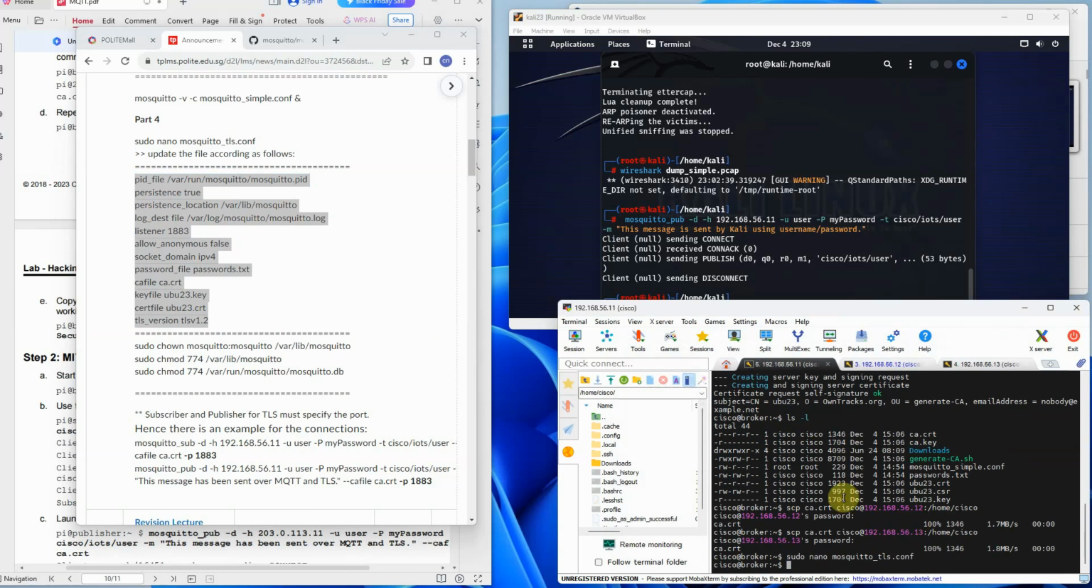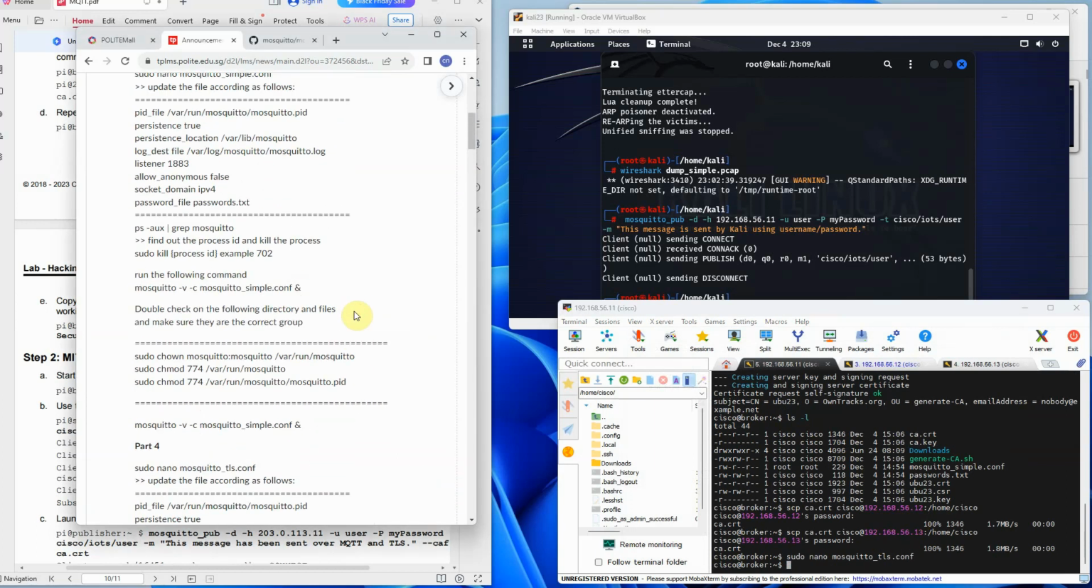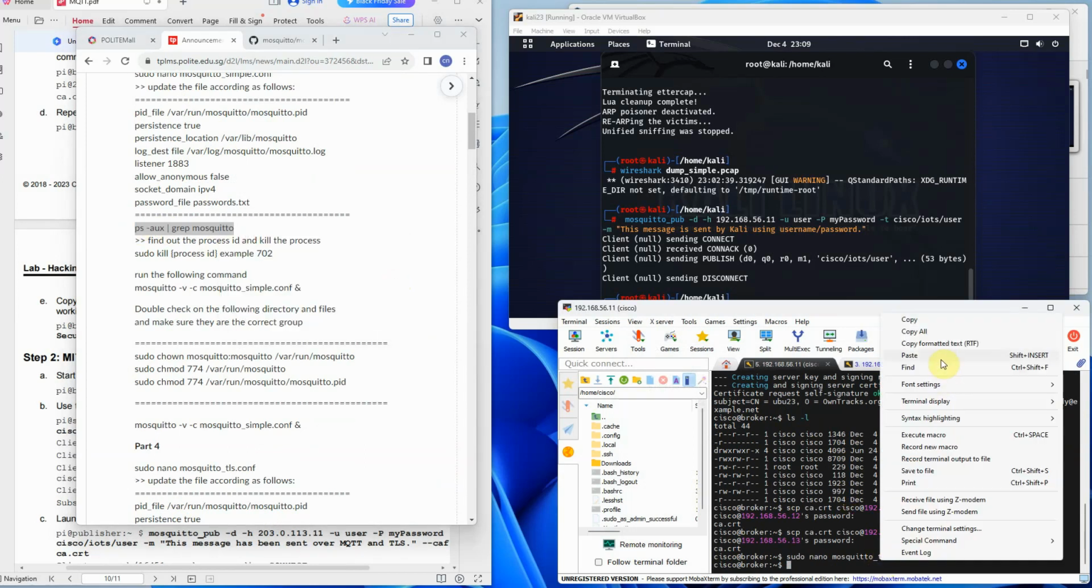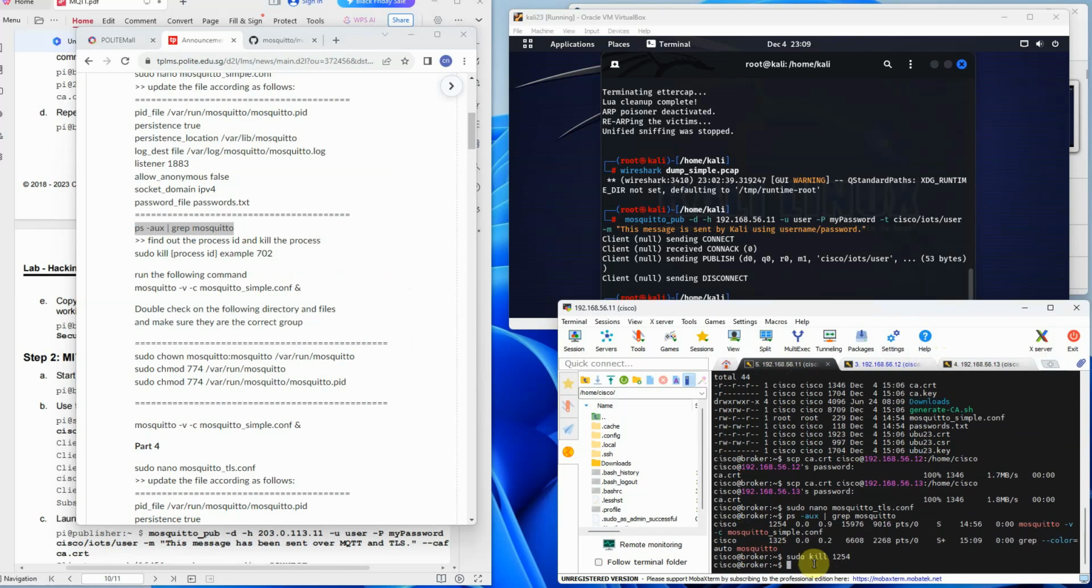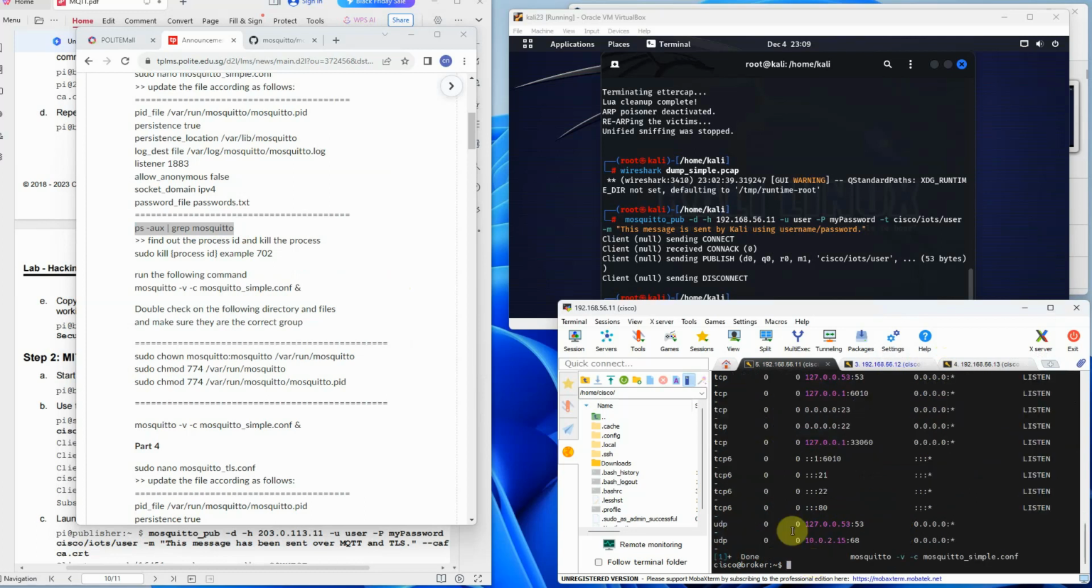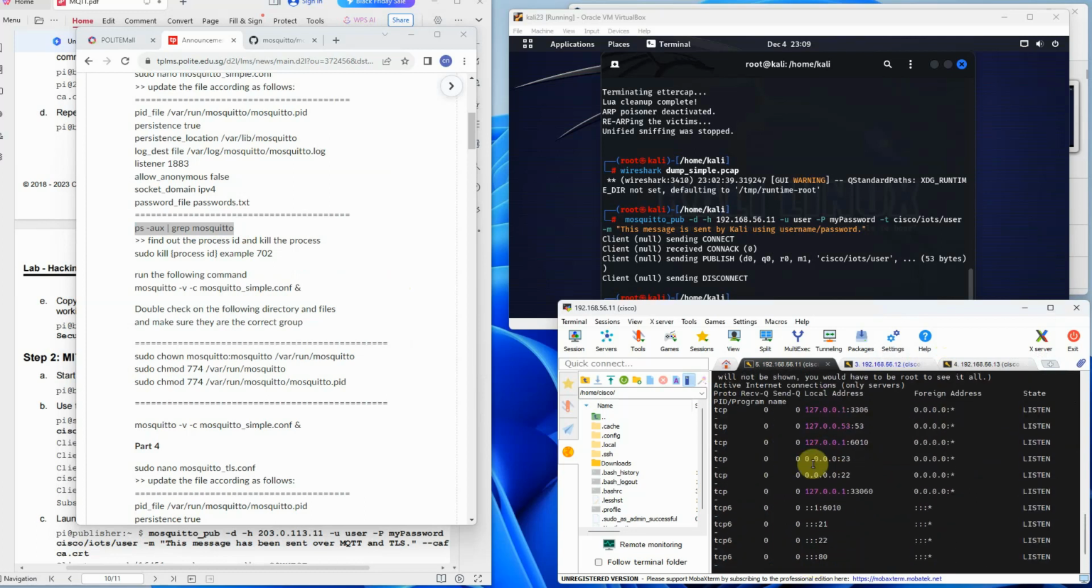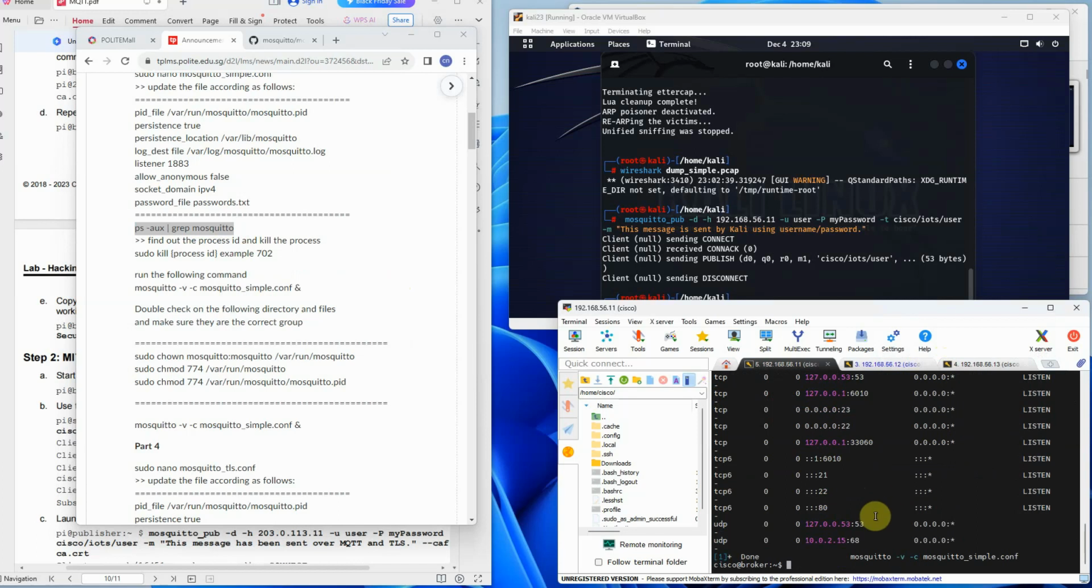But remember, same as earlier, we need to go and look at the process. So we're going to look at the process and kill the existing process first. Okay, there's an existing process. What's the existing process? 1254. So sudo kill 1254. Okay, check netstat minus tulnp. Okay, is it there? Okay, no longer there. There's no 1883. Okay, good.